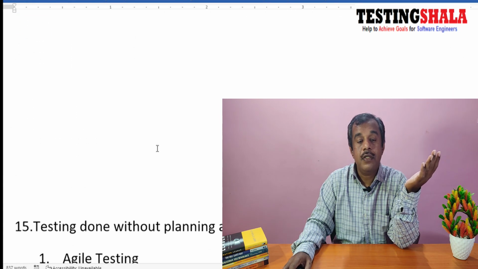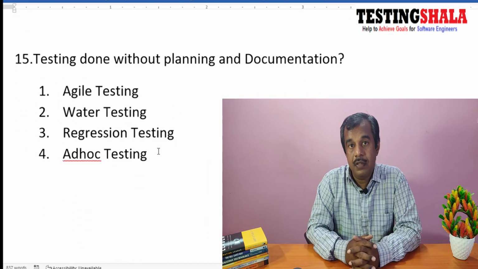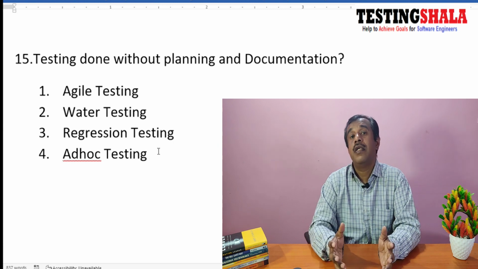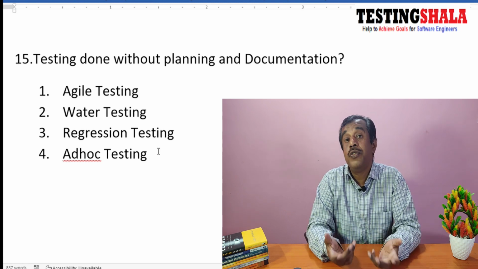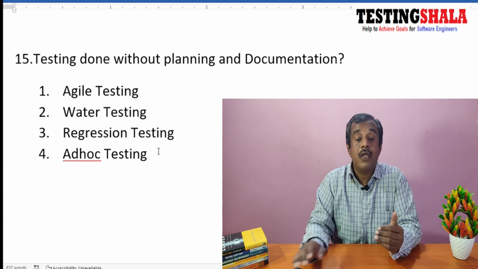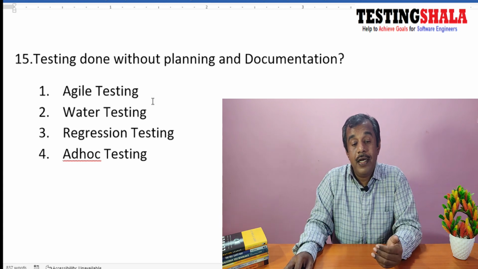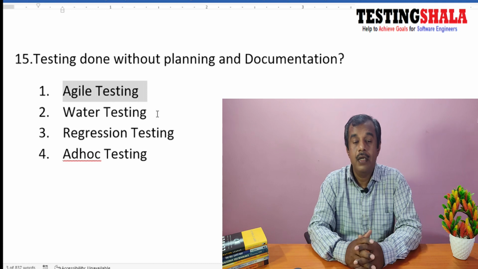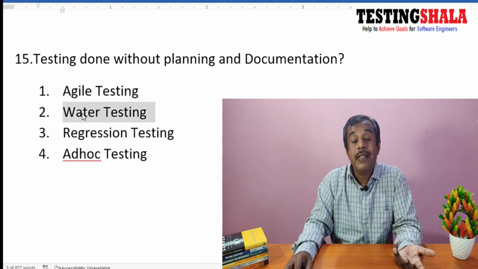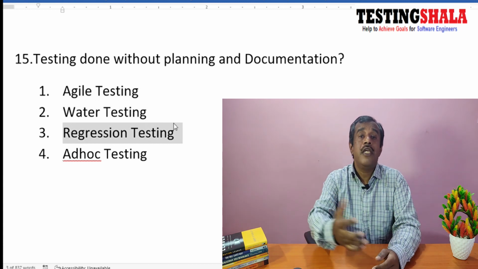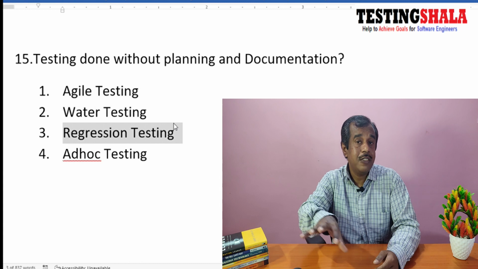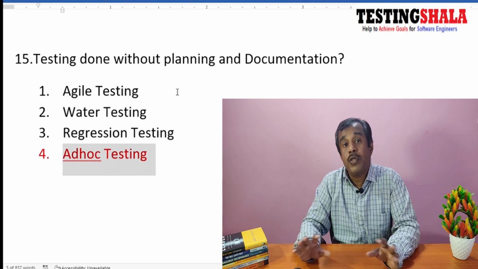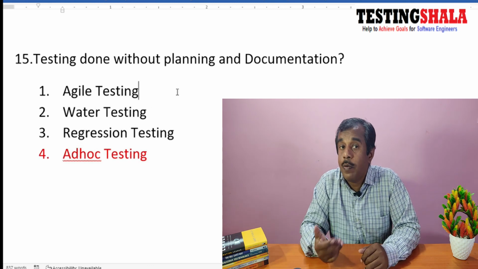Then we move on to the next question: testing done without planning and documentation. This is again a very important question. There are certain types of testing where we normally don't have any documentation as part of our day-to-day job. Is it agile testing? In agile testing, at least we will have a minimum set of documents. Water testing is not a testing at all. Regression testing is executing test cases once everything is ready. But ad hoc testing is the right answer, where we do all kinds of testing without any proper planning or documentation.